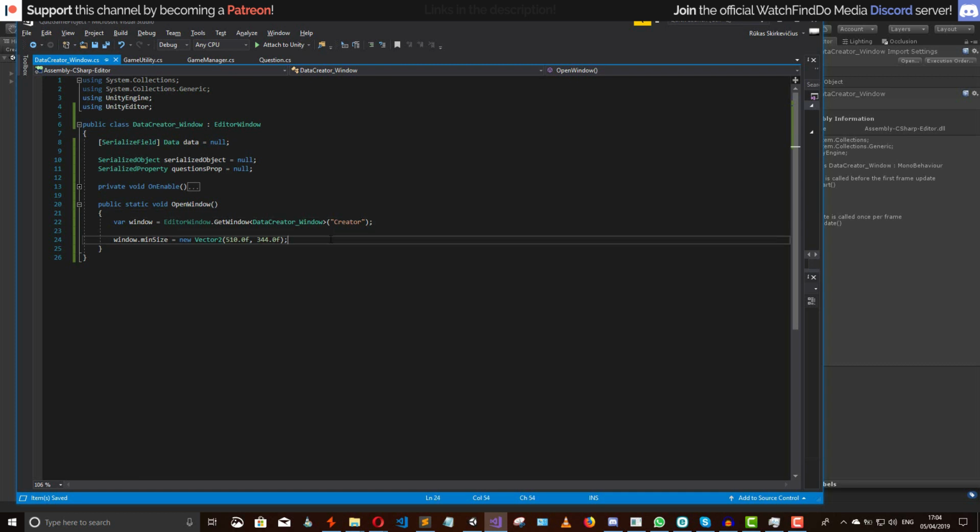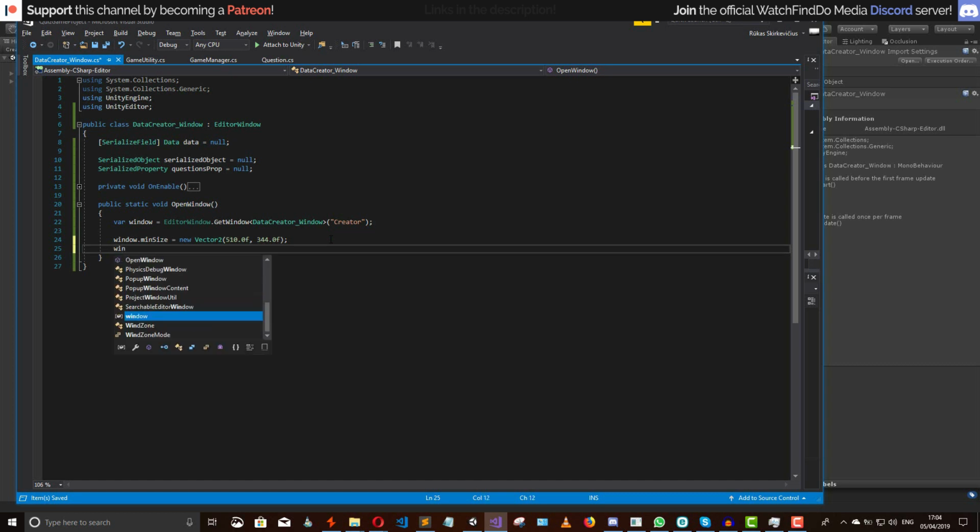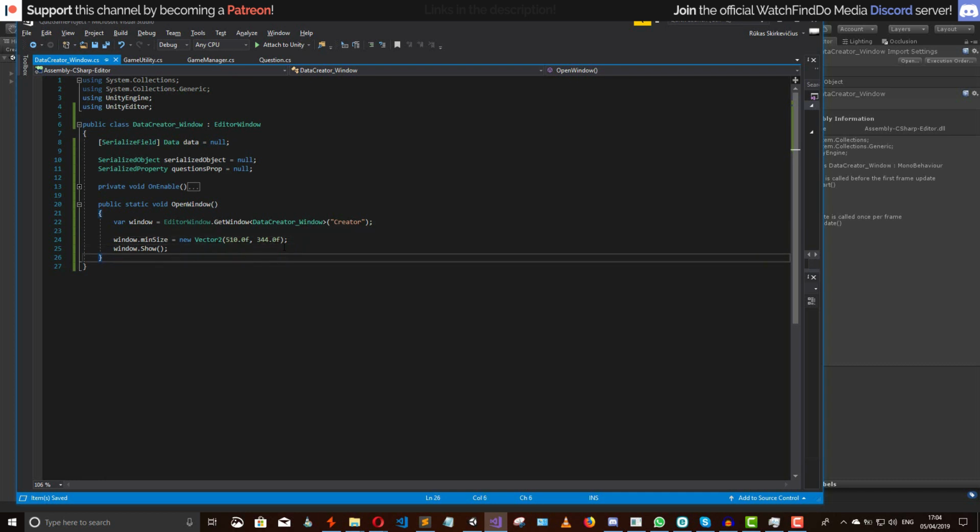So the next thing we want to do, and the final thing actually, is simply show this window. And to do that, we simply need to say window.show. So essentially what we are doing inside of this function is getting the window, setting the minimum size, and calling this show method to actually show the editor window.